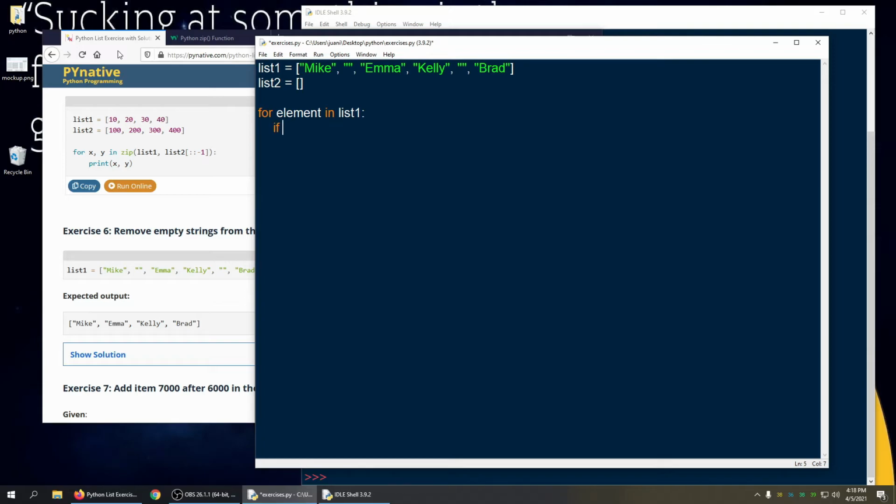There are different ways to do this. For example, if element is different to a blank list, or if the length of element is greater than 0, it's your choice. But the important thing is to append that element. And we print list 2 to check if our solution makes sense or is correct.